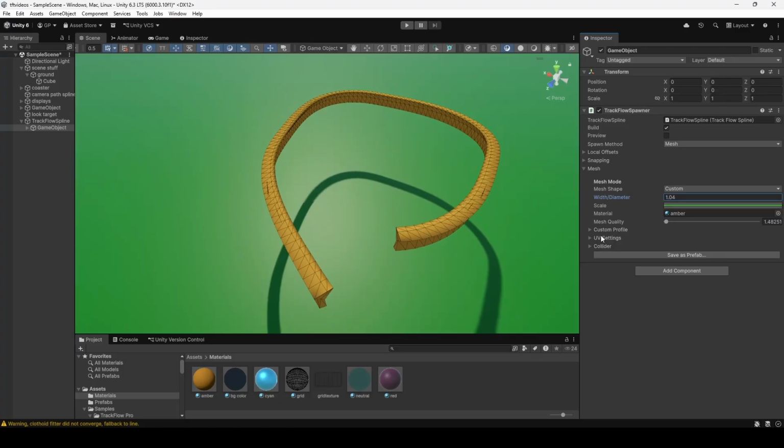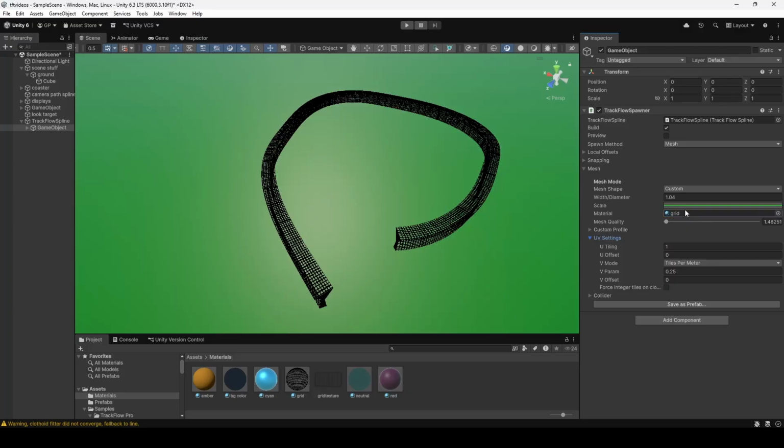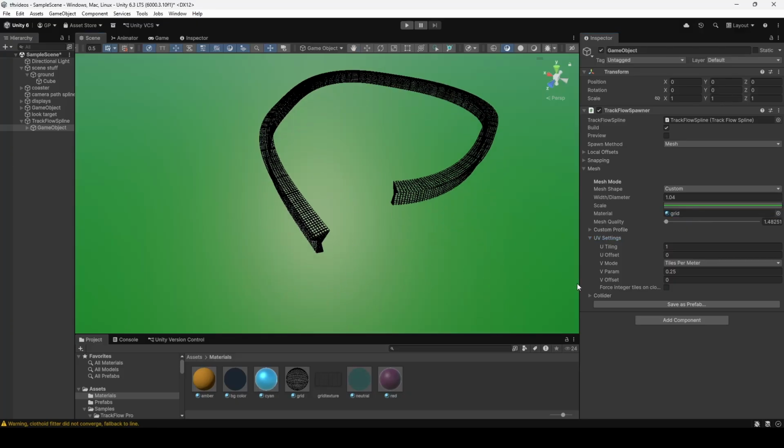You can also edit the UV settings. Let's swap to a grid pattern. There's the U tiling, which goes radially around the mesh, and then obviously offset, and then the V mode, which goes along the arc length. You can set that as well.